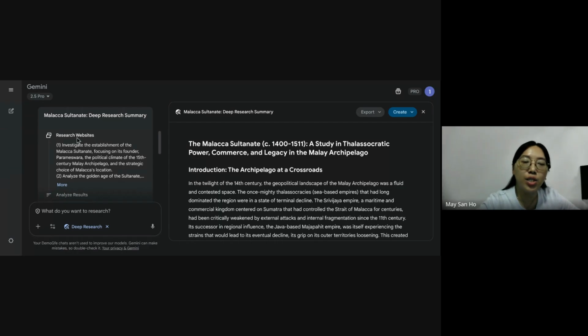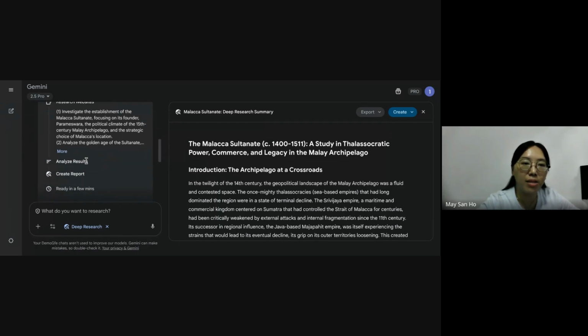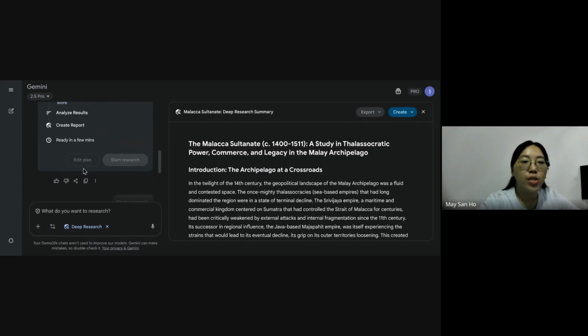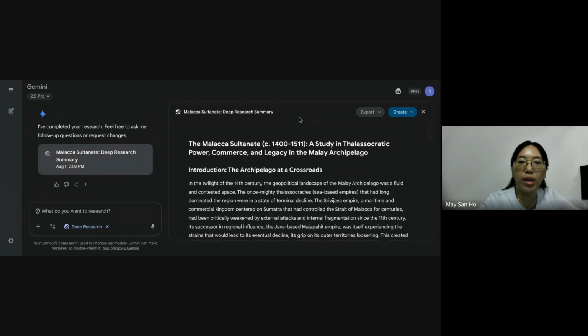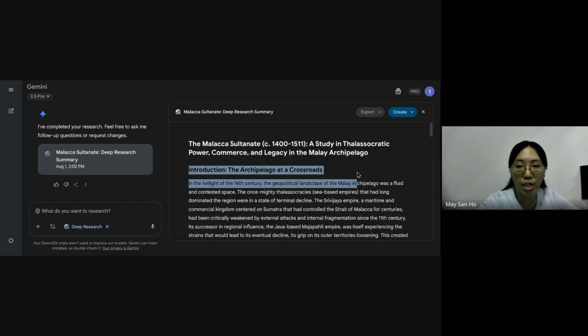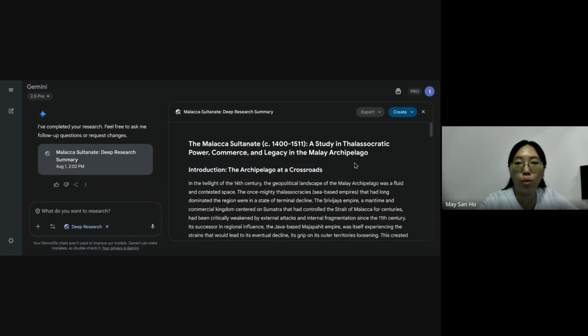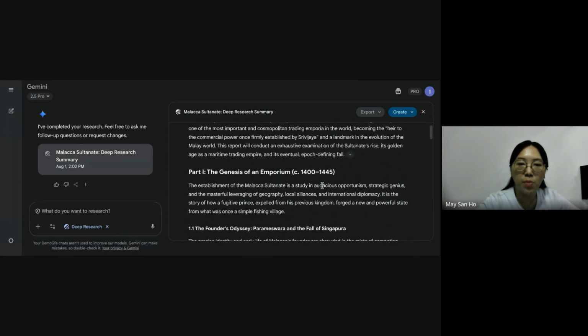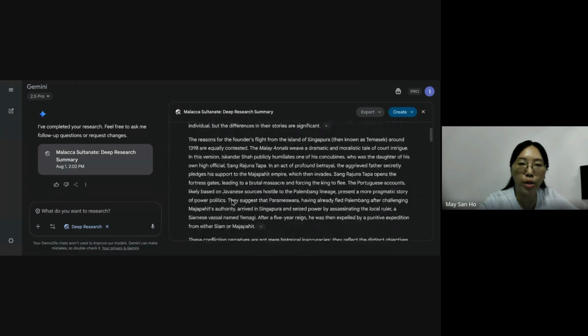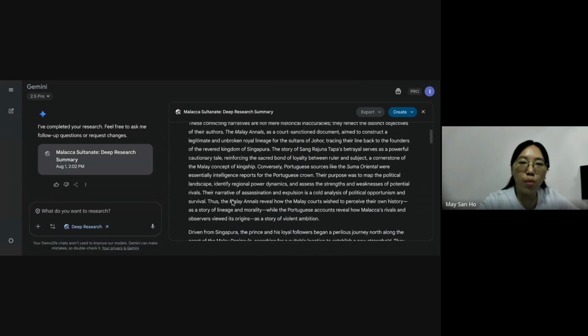First, Gemini will research on websites, analyze the results from all the websites, and then create a report. So where is the report? This is the report. You can see this is the title and this is the introduction. It's just like how we do our research paper or maybe a proposal. This is the introduction part. And then we go down. This is part 1, 1.1, 1.2, 1.3. They will put in all the information here.